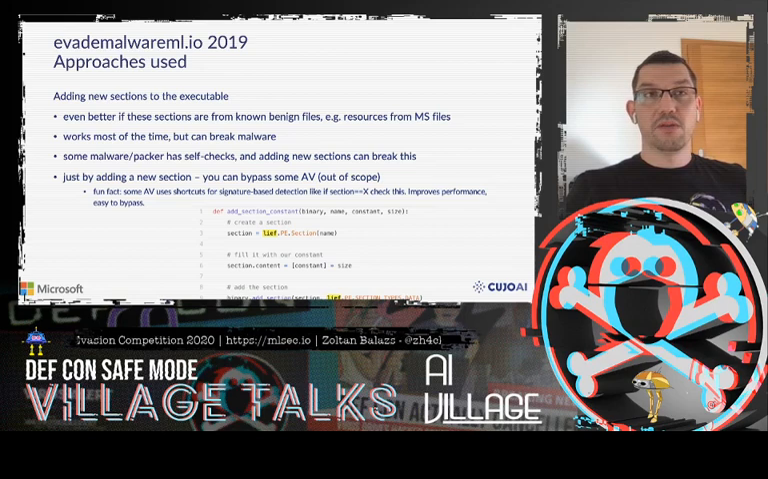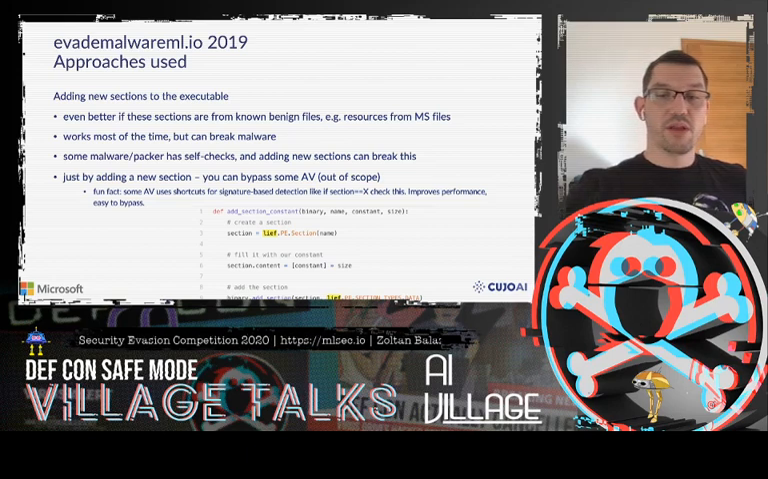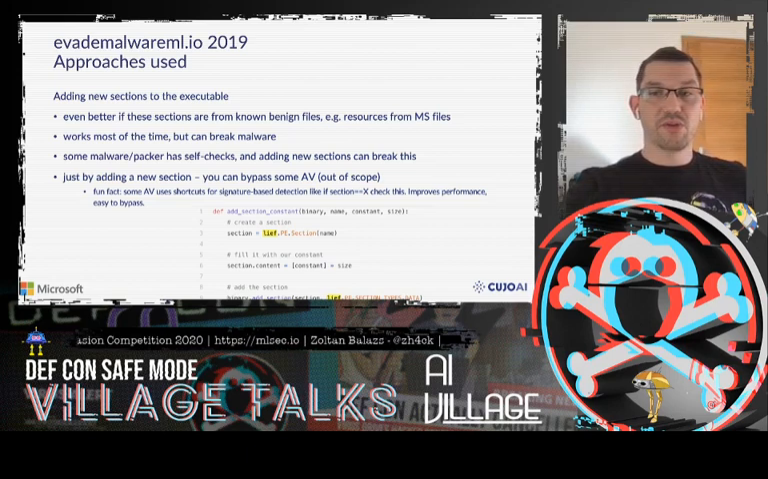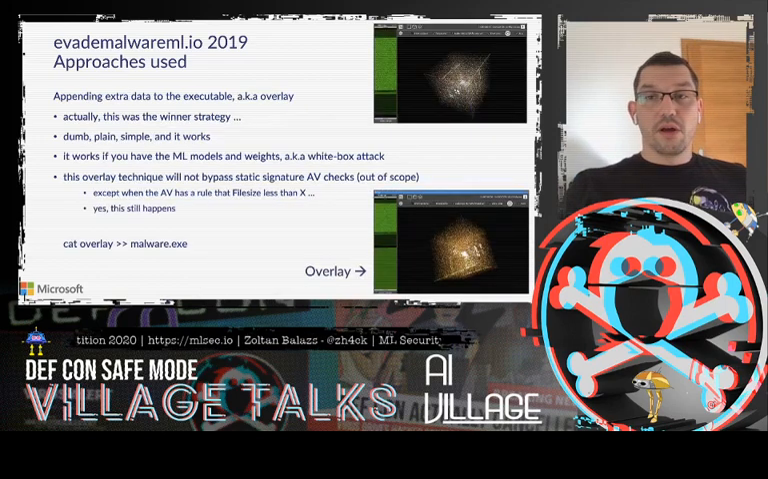Fun fact, if you just simply add sections to a malware sample, you might be able to bypass some antivirus detection because for performance reasons, some AV engines check the number of sections before they evaluate the rest of the rules. At the end, the winning strategy was to just append random data to the end of the executable. This is called an overlay. Even though this is a very simple strategy, it worked during last year's competition.